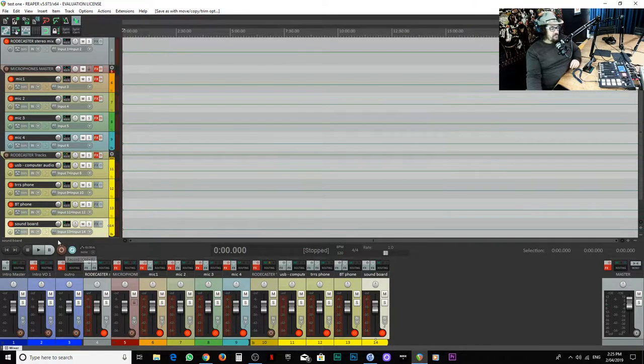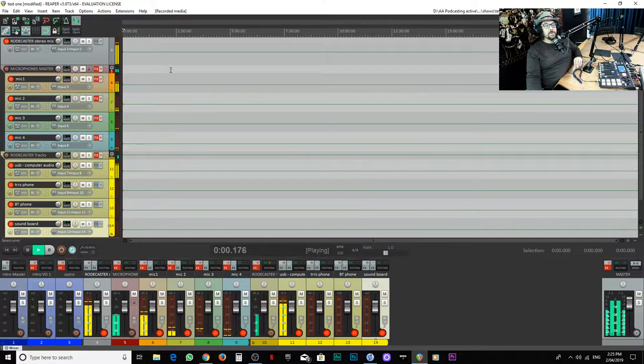I find that when I start Reaper from a template, you see no dials there. Hit record and then stop again, and there they are. So I'm just going to select all and delete what we just recorded. All right, so stop, back to the beginning.